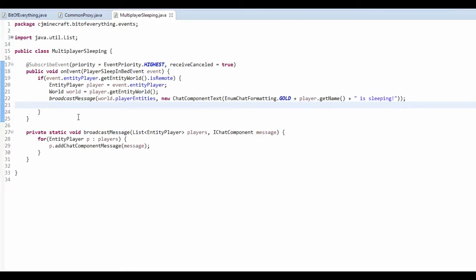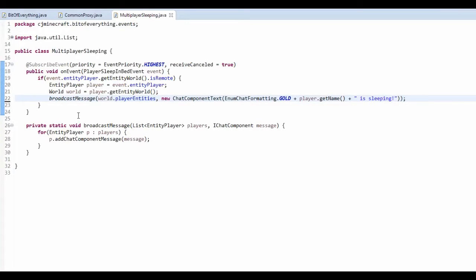Like, say, make it work on servers. I'll let you guys have a go at that because I tried to do it and I was quite struggling. Because of the way it works, it just won't work. So, I'm going to leave that up to you guys.